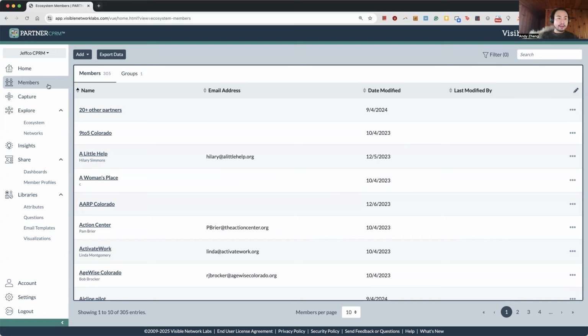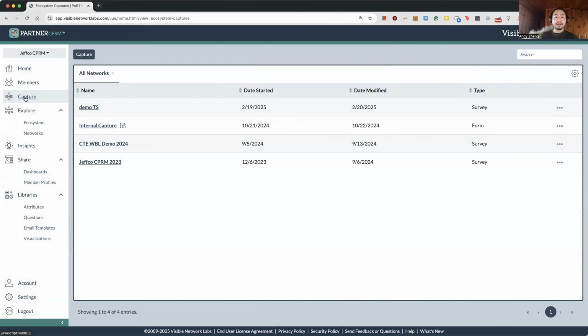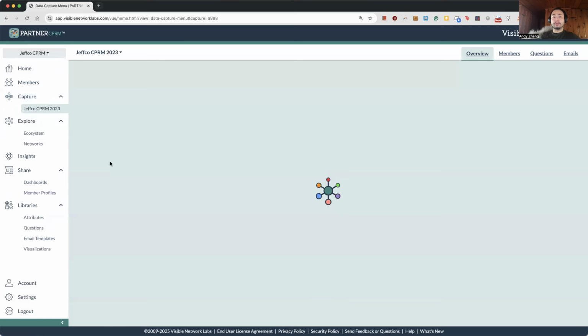All right. So below members, we have capture. This is what we refer to whenever we do a data collection. It could be through a survey or a form. So currently, the main data capture here is the Jeffco CPRM. This is one major data collection we've done within this ecosystem. I'll be mainly exploring that with you.